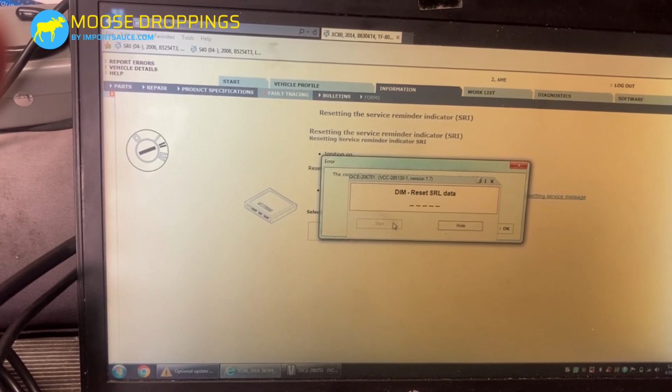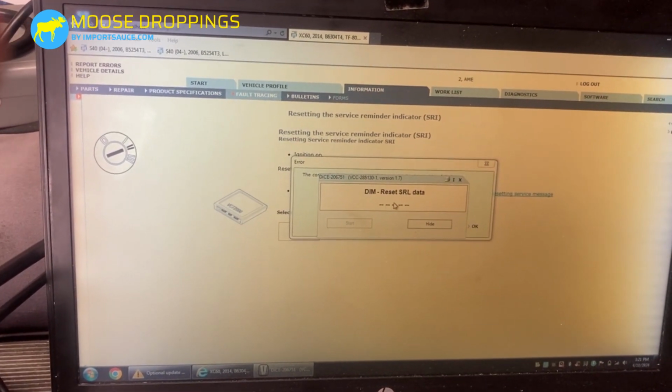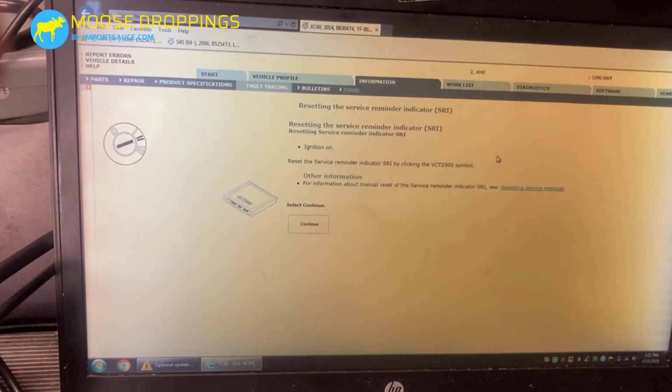And simply, you're gonna click start. And then a second later, it's gonna say completed right there. And then you can close everything out and you are reset.